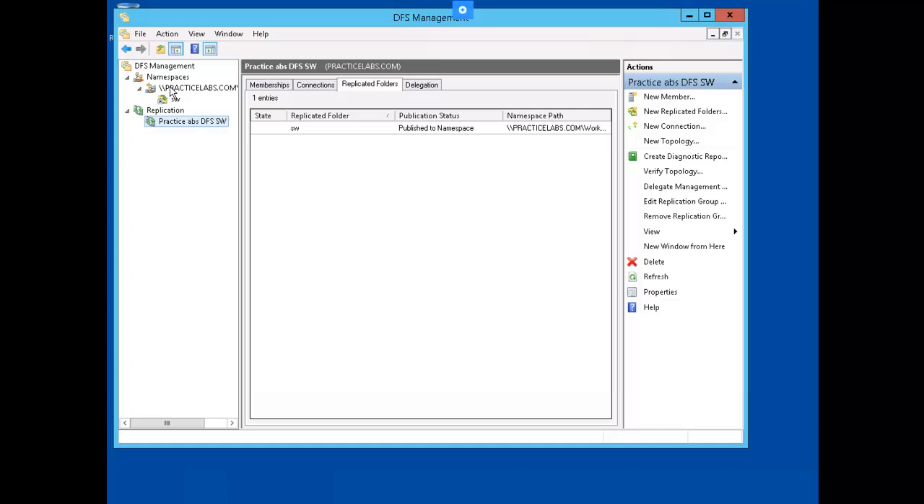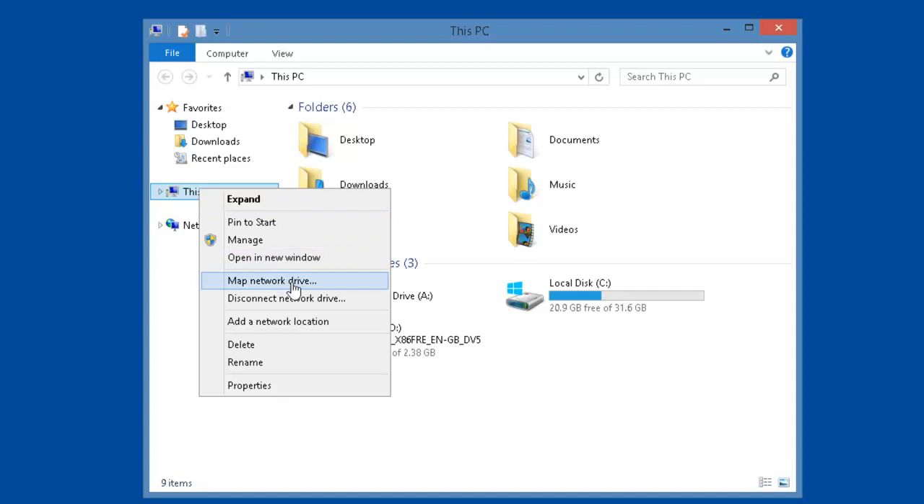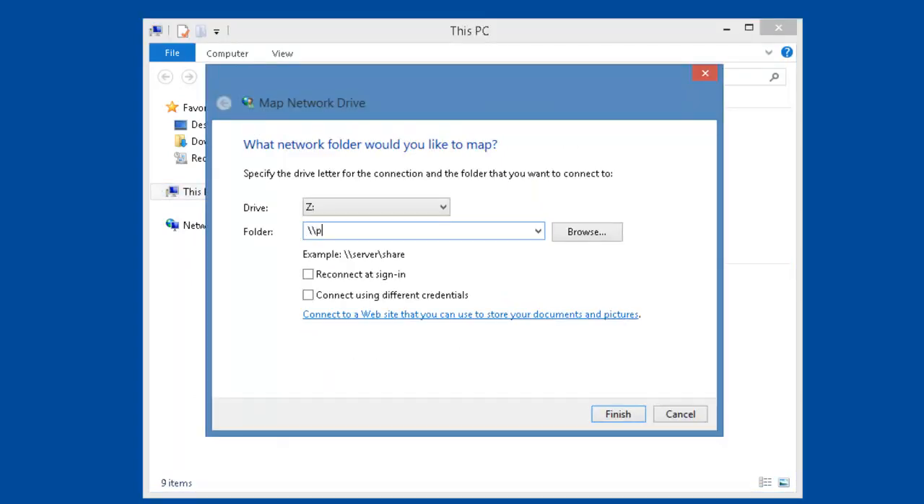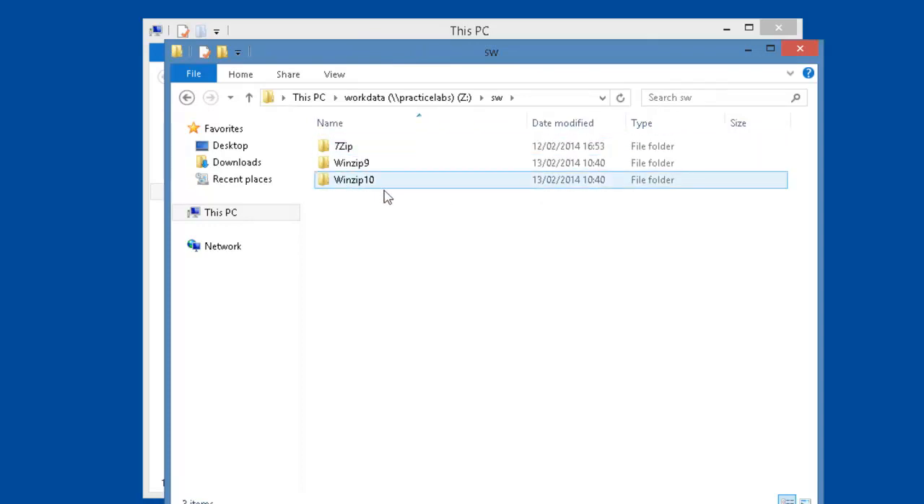Task 3, connect to DFS from Windows 8. So we're going to switch to our Windows 8 box. We're going to map the work data folder. Let's go ahead and click Finish. And our folder opens. Let's take a look inside the folder. And we find our 3 familiar files.